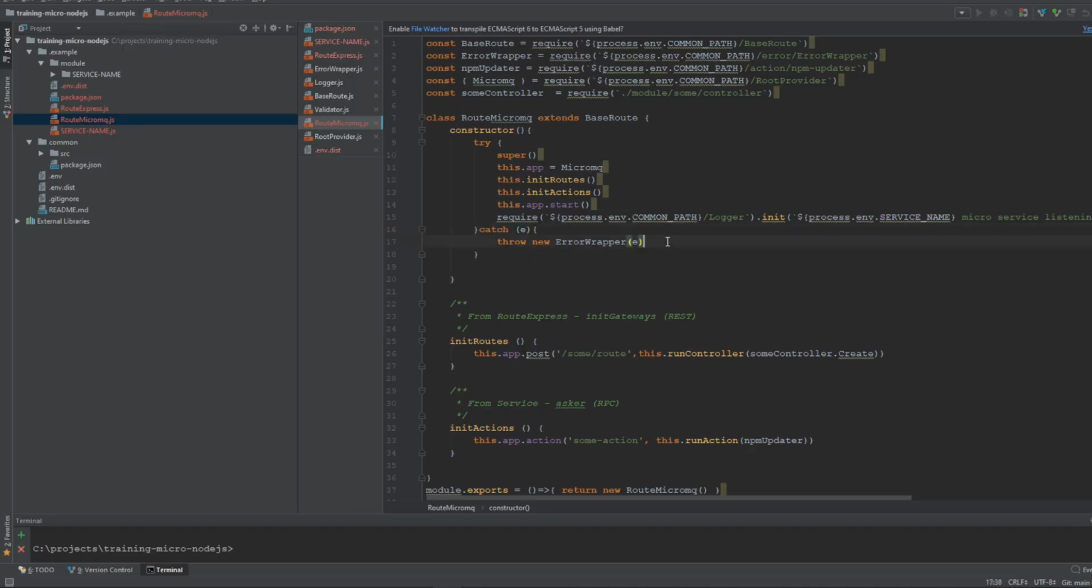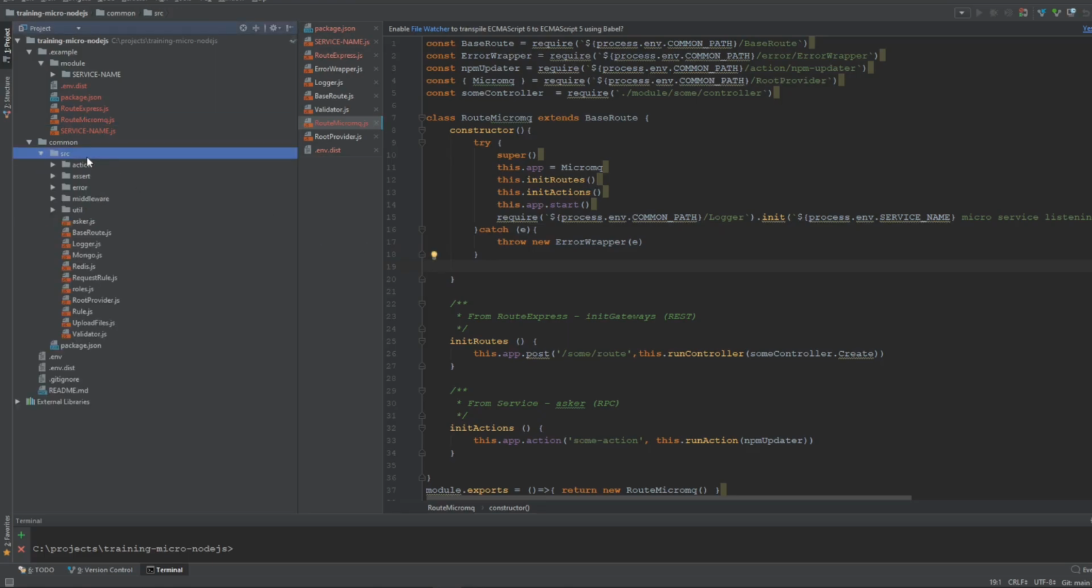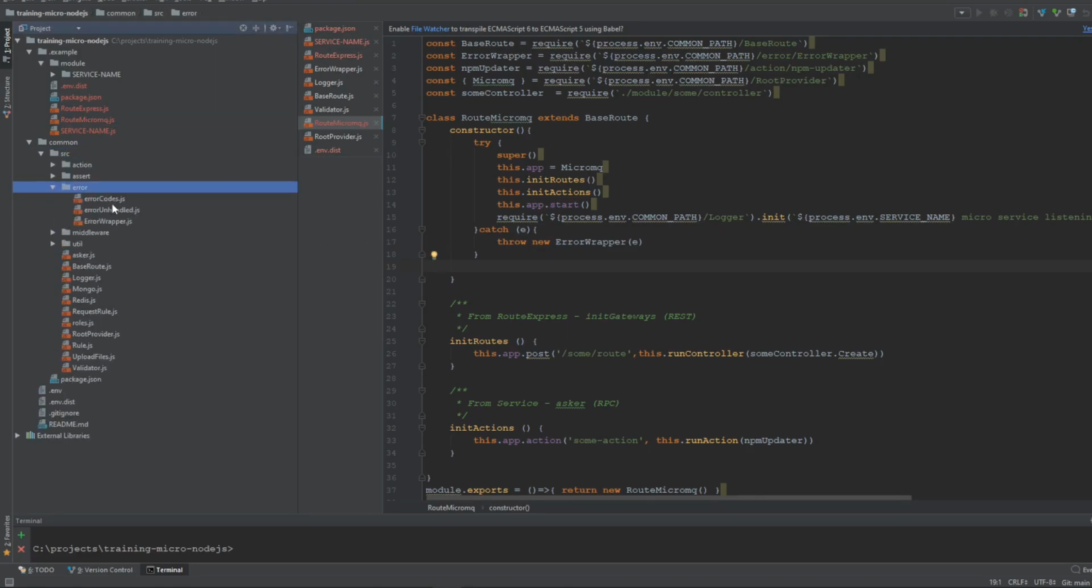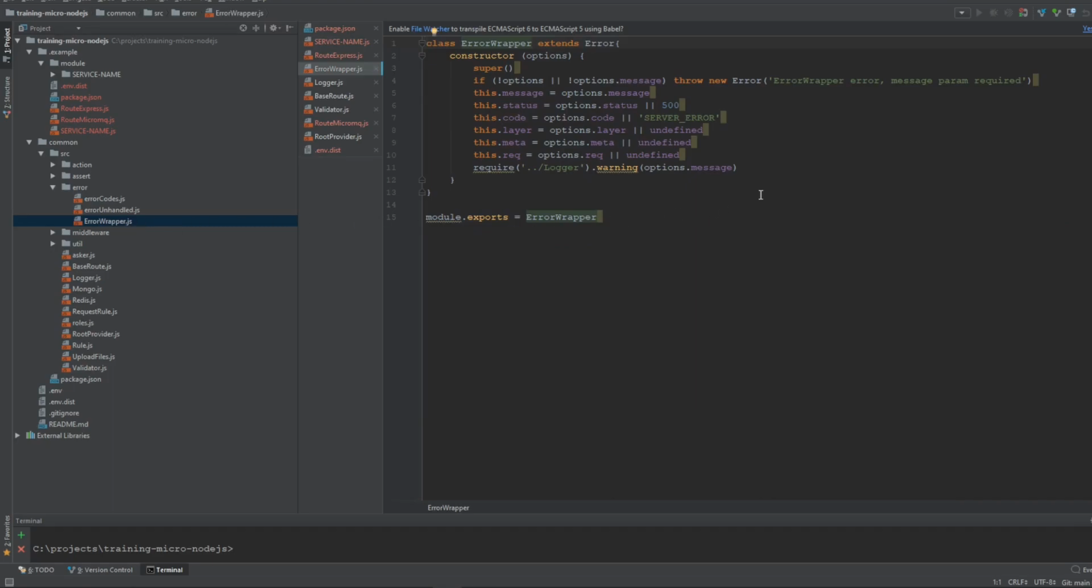The error wrapper is necessary for structuring errors. Each service must have the same pattern in order to reproduce the error. Let's open the class and take a look at it. It is located in our common, in the error directory. We see that it extends the native node error class with certain fields and at the end calls a log with a warning category.